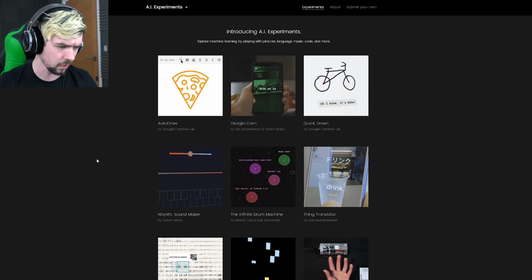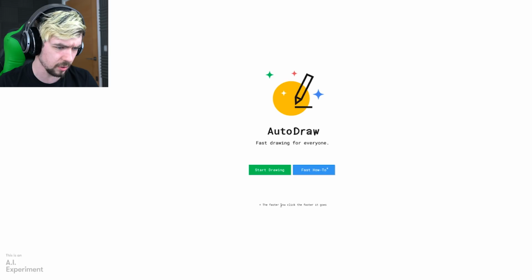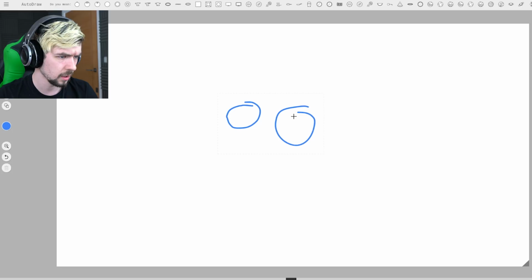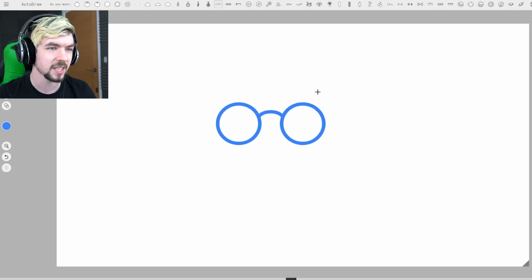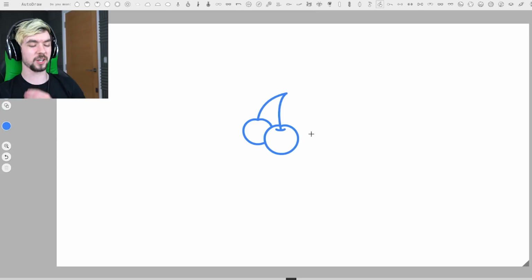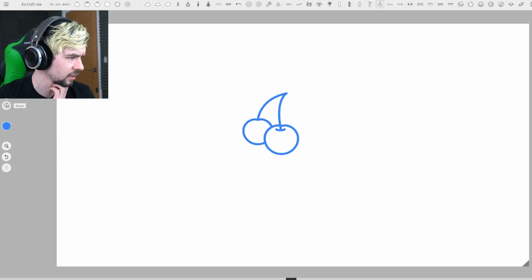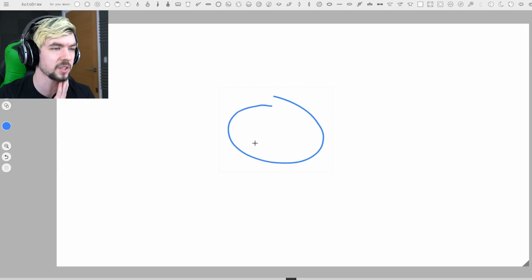There's another drawing one called Auto Draw. Let's try out this one. Start drawing. Fast drawing for everyone. The faster you click, the faster it goes. Okay, whoa! So then you can just do this. Oh, I see! Oh, that's awesome! Okay, so how do I clear? Where is the clear? Oh, delete. Undo. Because I drew two circles, if I draw one circle, then it gives me a bunch of options up here at the top.